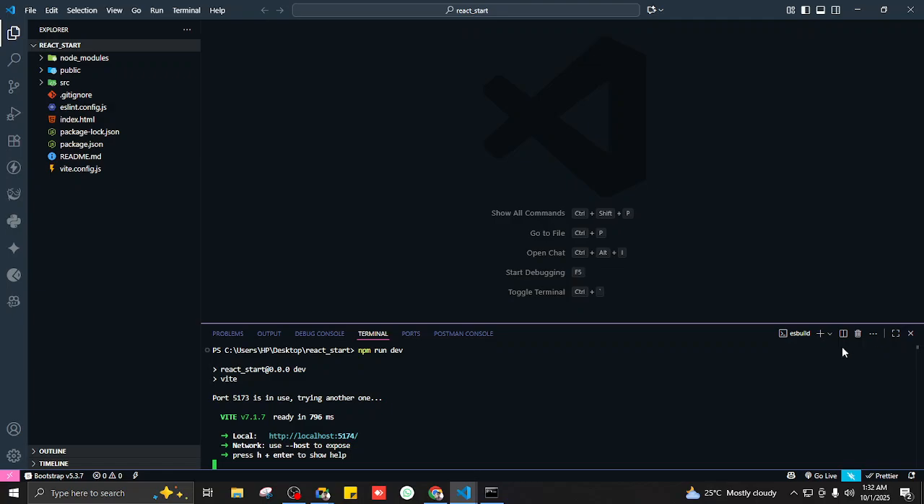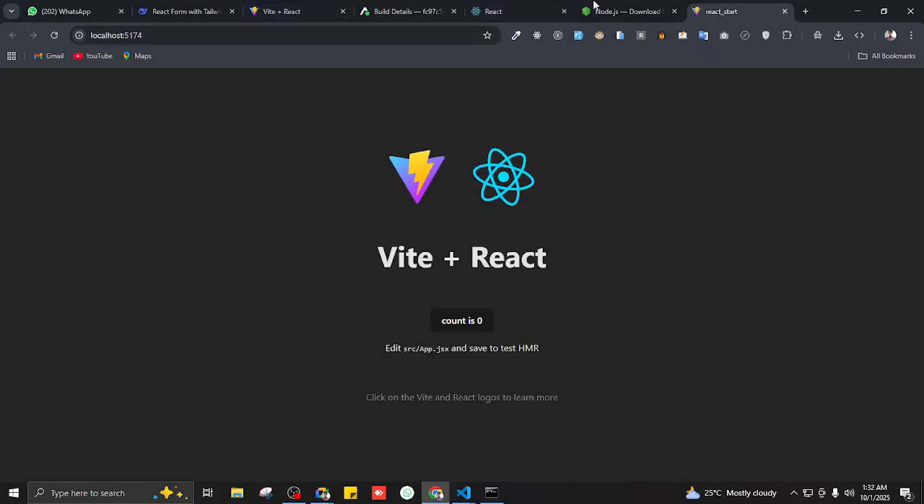and here you go. What is it saying? It's saying that Vite version 7.1.7 is ready in 796 milliseconds, and it's running on this address. Okay, so I'm going to press Control and then click on this address, and I'm going to be shown this page. That's a starter template, a welcome template that React provides us.